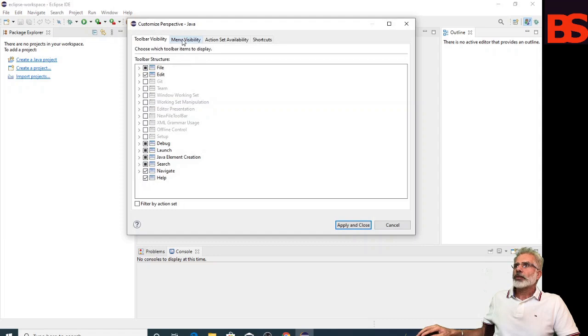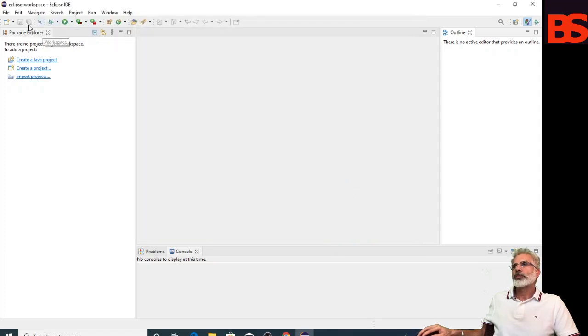The second one is Menu Visibility. If you want to remove any icons from the toolbar you can uncheck them. Now I am going to uncheck Edit again, and you can see these two icons will be removed. Now you can see there is no icon related to edit.